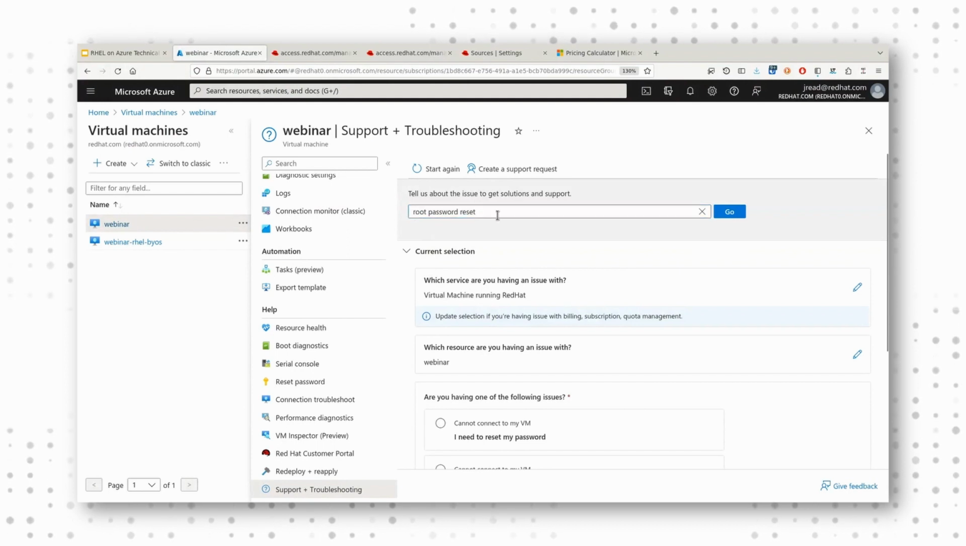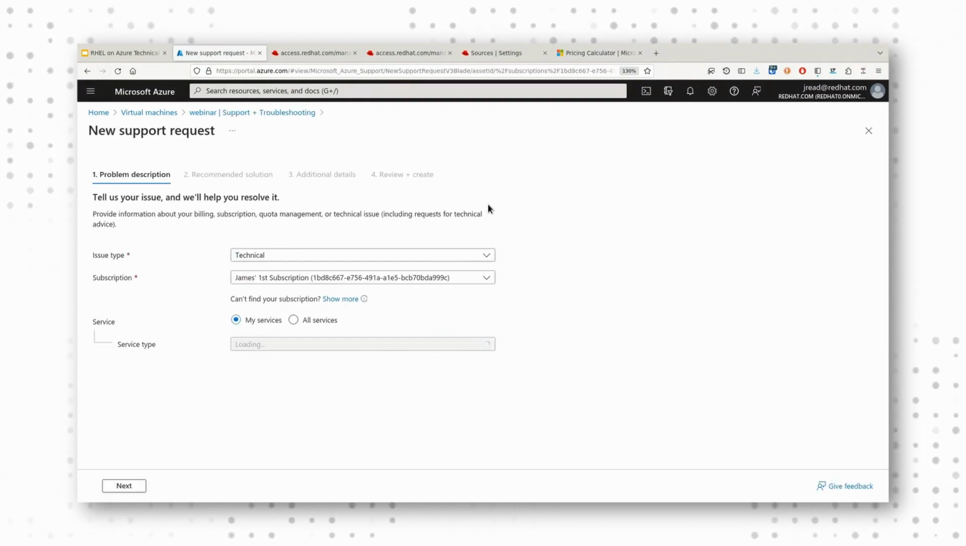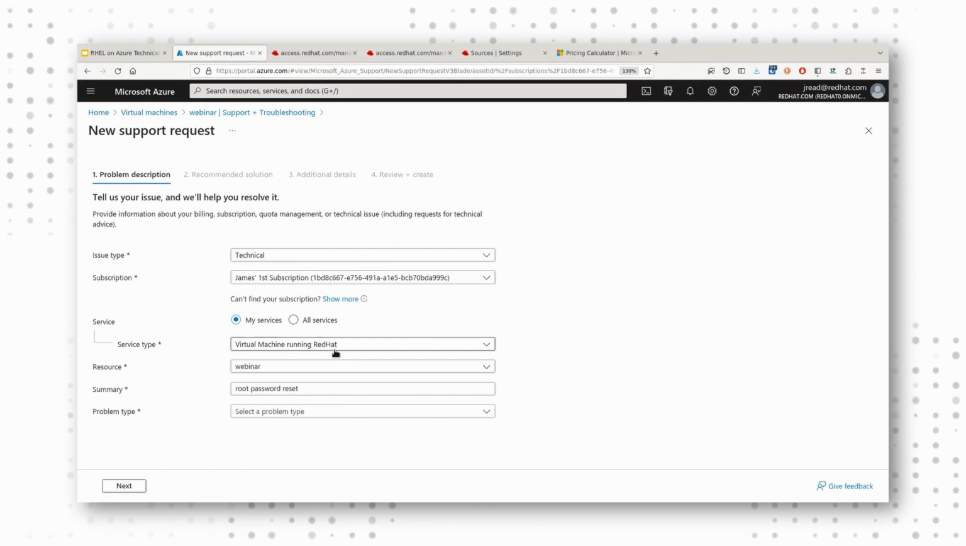So, for example, if you want to do a root password reset, there's a little guide here that can talk you through how to do that. But should you click on that link and go and create a new support request, again, it looks and behaves exactly like support for anything else on Azure. However, there is this little drop down that says it's a virtual machine running Red Hat. So it means that a support request goes to an integrated support team. That team is staffed by both Red Hat and Microsoft experts. So it's folks that know RHEL on Azure, do this every day with customers, all the time, and so they're going to be familiar with not just Red Hat issues, but issues that may specifically come up when running on Azure.